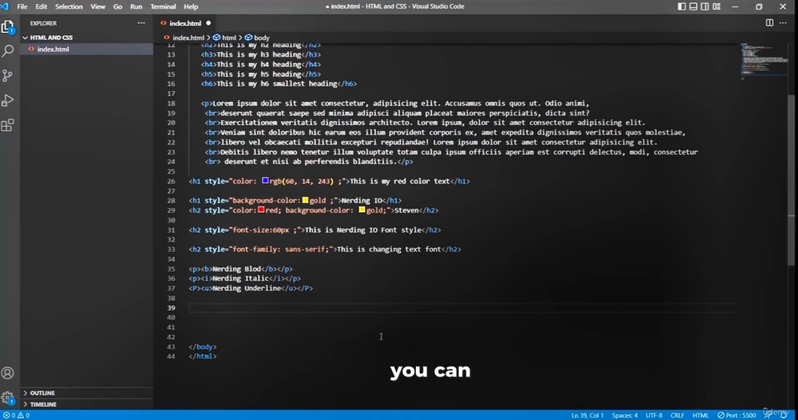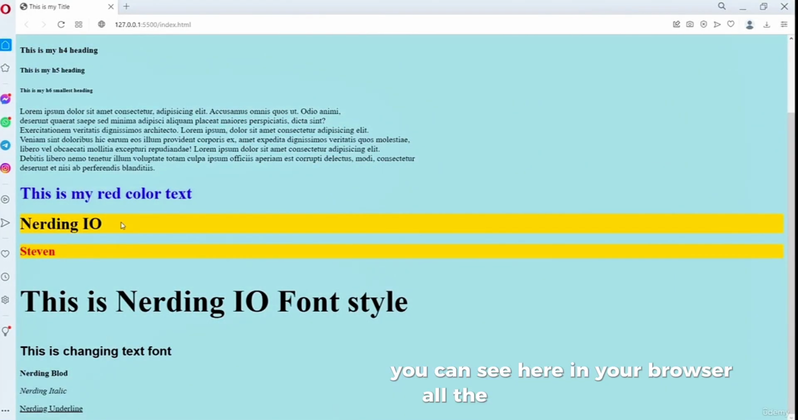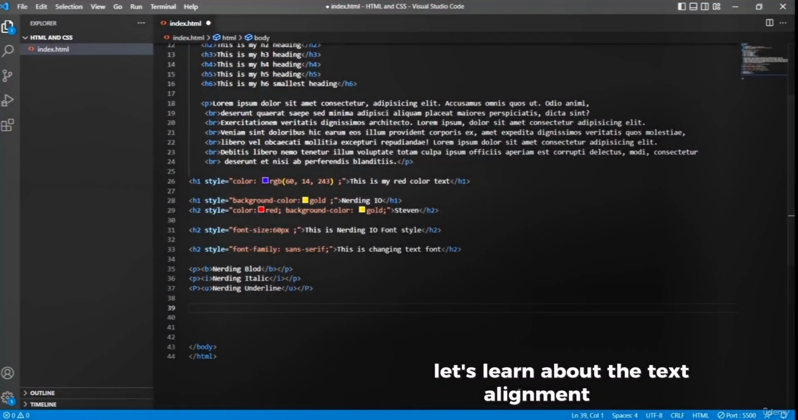Text alignment. You can see here in our browser all the text we wrote is placed at the left side of your browser. But what will you do if you need to bring any text to the center or to the right side? You can do that very easily. Let's learn about text alignment.